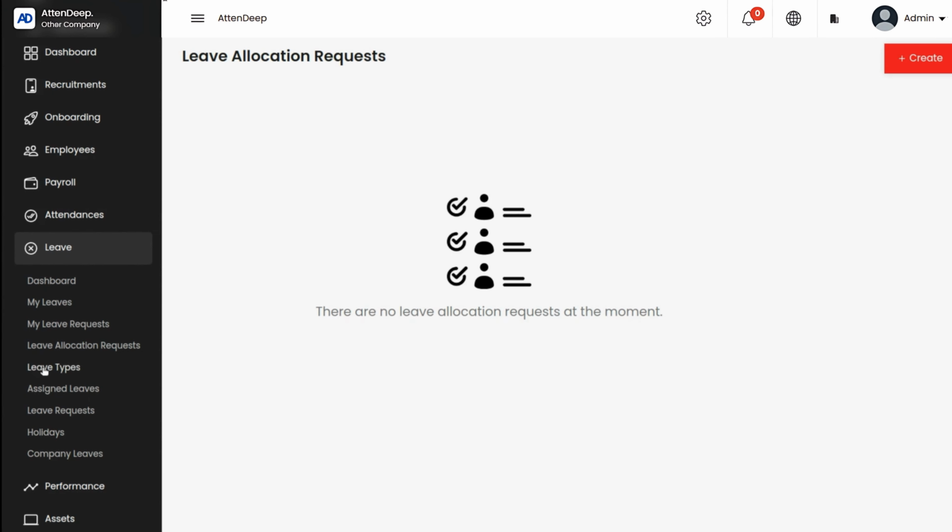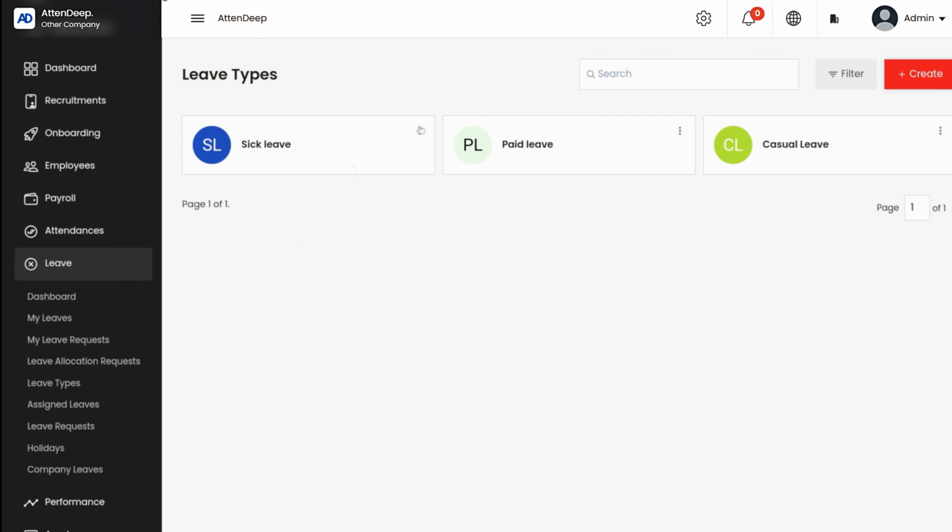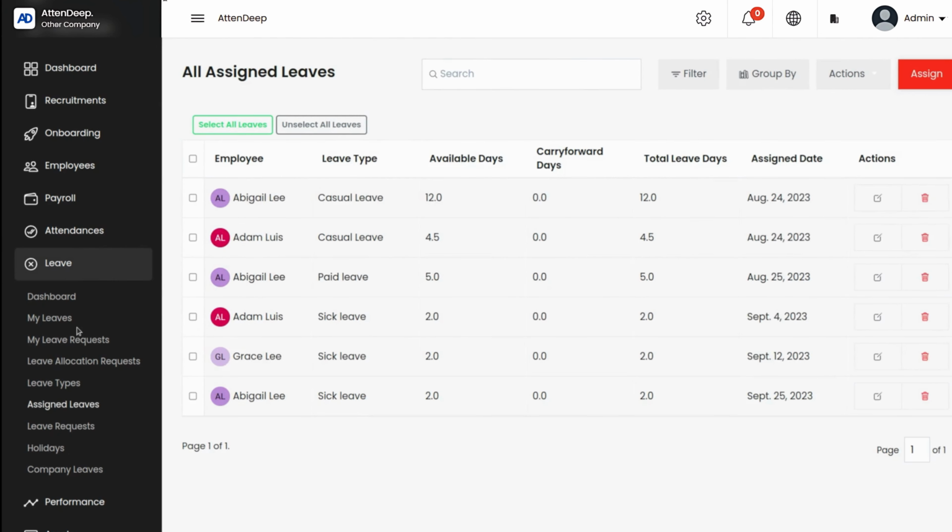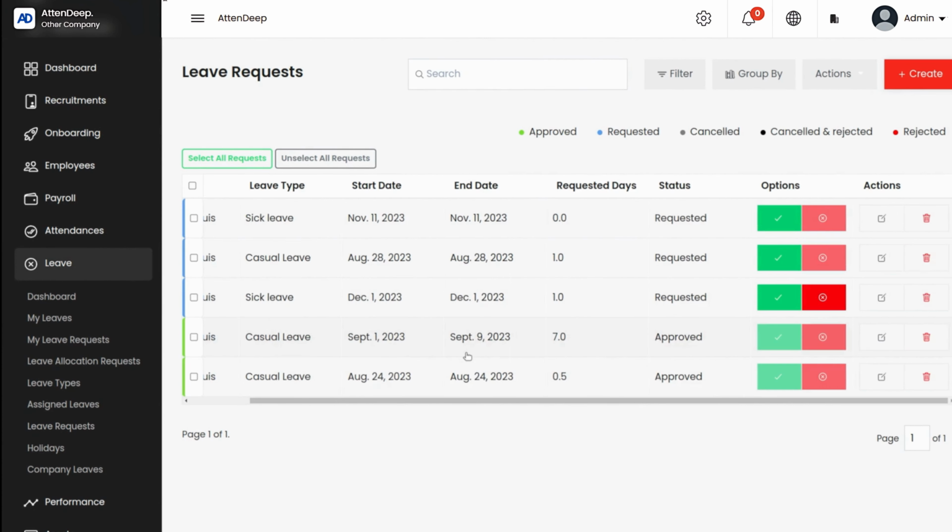You have the leave types like the sick leave, paid leave, and casual leave. So similarly, if you want to create a new leave type, simply click on create. You have assigned leaves. So these are the assigned leaves to different employees. So all assigned leaves can be viewed here. And if you want to assign a leave, you can simply click on assign. You have leave requests. So these are the current leave requests. So you have an option to approve it as well as to reject it. Based on your action, the status will be updated over here.